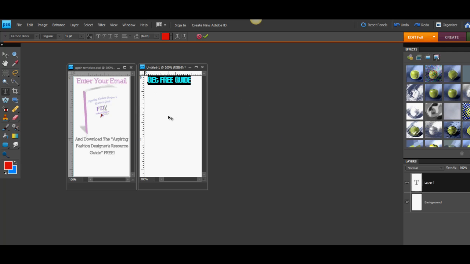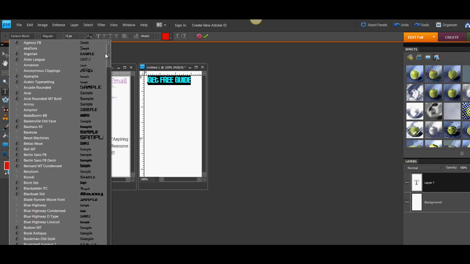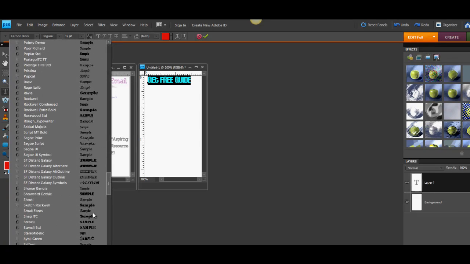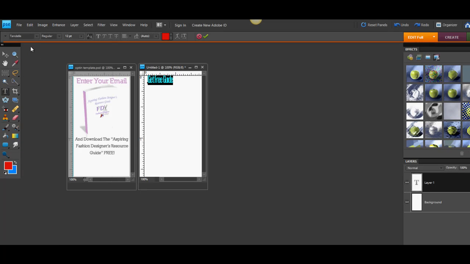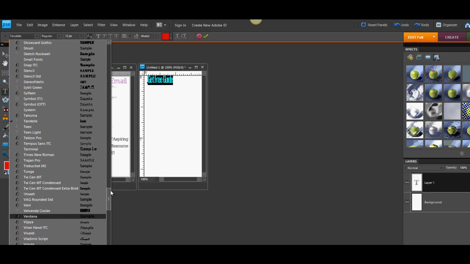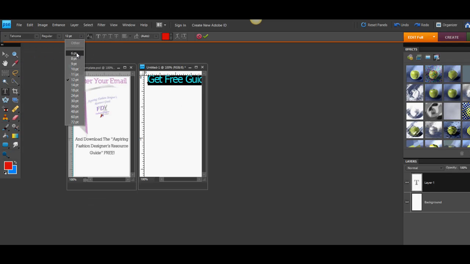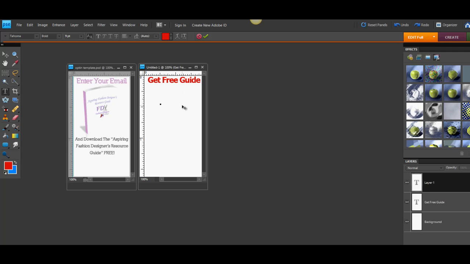So basically, we're going to start with Get Free Guide, and I'm going to choose a font that most people have, because I have a ton of fonts. I do a lot of Photoshop work. One of my favorite fonts that all of you should have is Tahoma. Tahoma is a really nice font that all browsers can read, and it's really clean and simple, and I use it on a lot of opt-in forms. So we're going to go with Tahoma, then we're going to bold it, and there we go. Get Free Guide. And I'm just making this generic. I'm not sure I would use Get Free Guide, but you get the point.